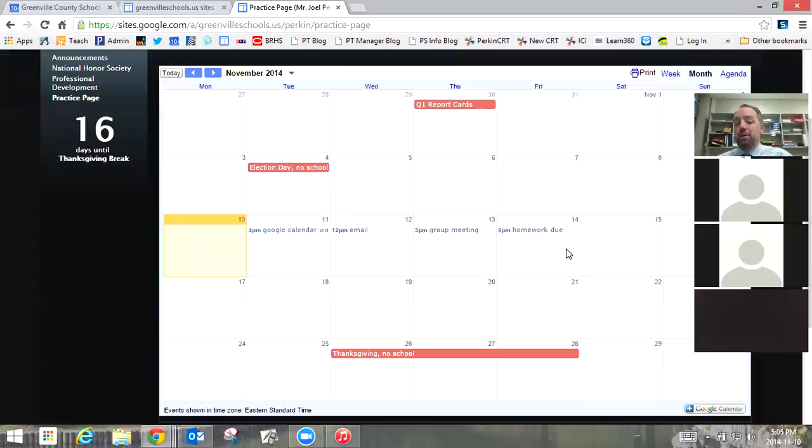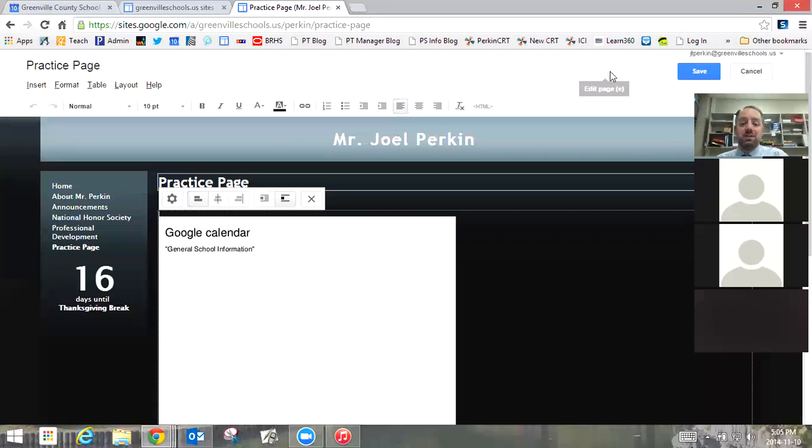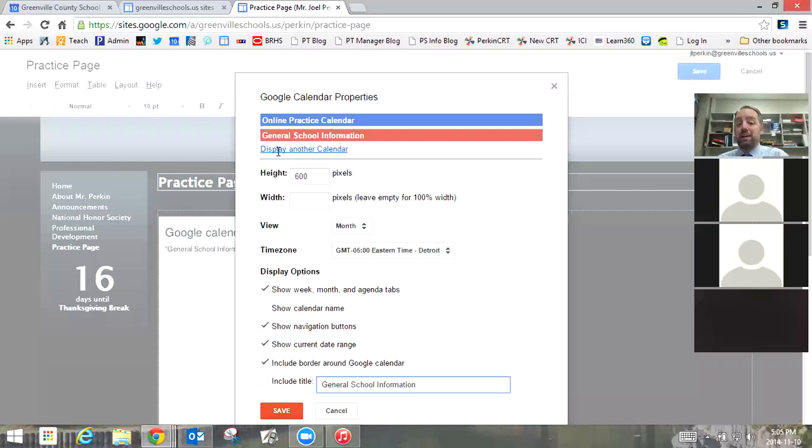Some people like to put multiple classes on one calendar, and they'll put classes in different colors. And you, of course, can control what colors they show up as. But if you like your Algebra 1 to be one color, your Algebra 2 to be another color, and you want them all on one calendar, perfect. You can totally do that by going back to Edit, Settings, for Properties, and Display Another Calendar. And you can put lots of calendars all up at once.